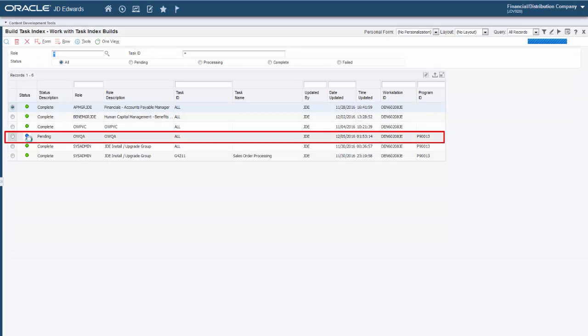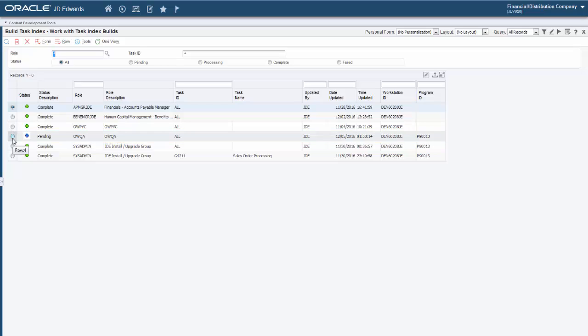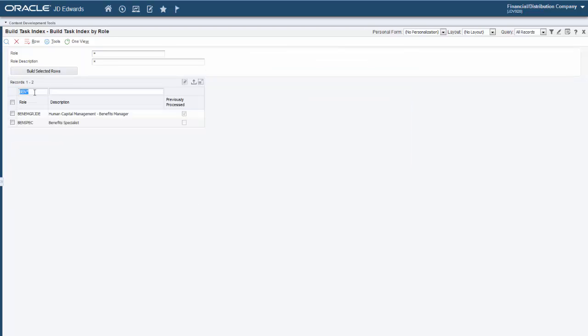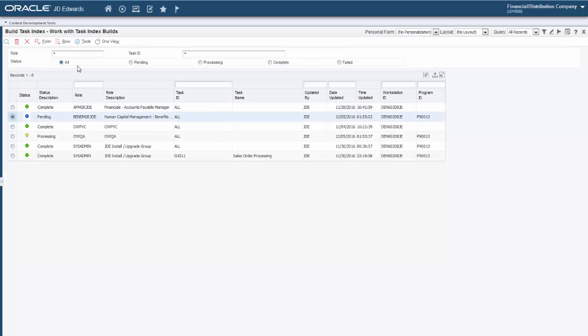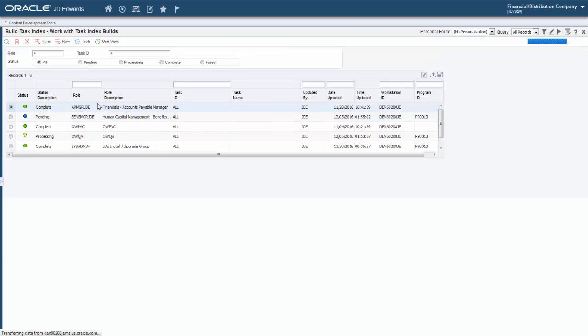In the Work with Task Index Builds application, a new record is now added for the selected role. When the status of the record in the grid is complete, a task index is built for the selected role. Let us create a task index for another role. A new record has been added for this role as well.